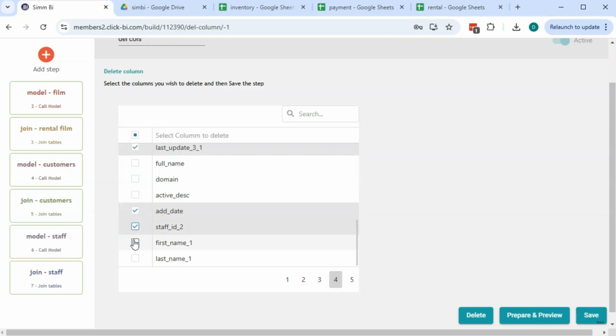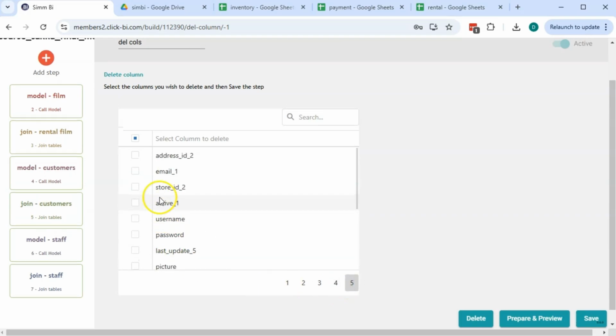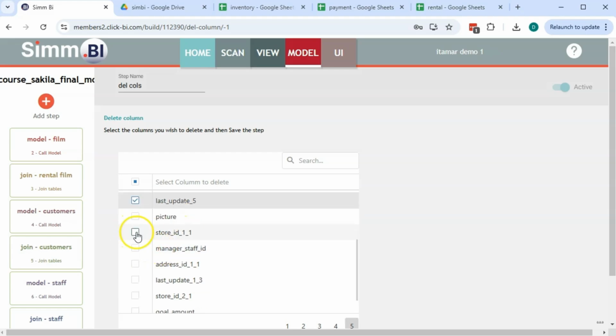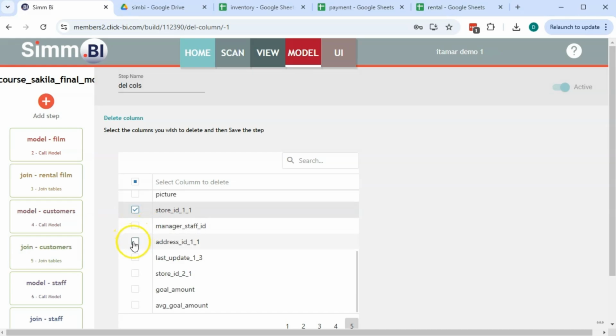Staff ID 2 delete. Okay, this is the first name of the staff, and the last name of the staff member, so I will keep that and rename it. And the address ID here I will keep, because this is the address of the staff member, as well as the email, and the store ID from here, so I will keep that. Active I will keep. User password, okay, this I will delete. Okay, so here we are on the store, so store ID we already have, and manager I will keep.